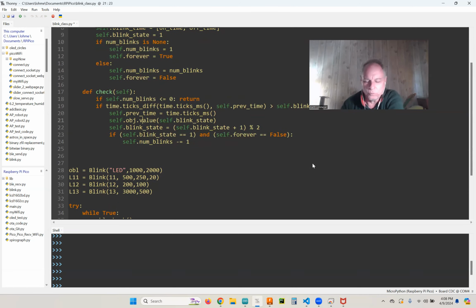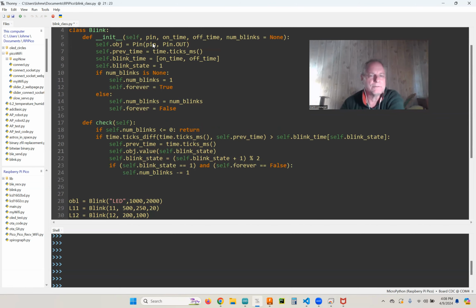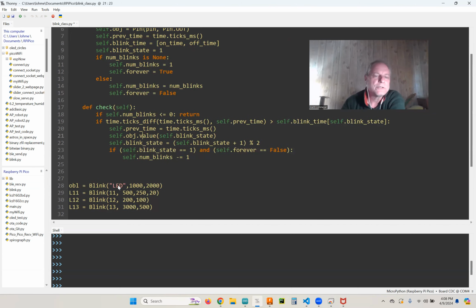I've used 4 different LEDs. I wired up the onboard LED, which you refer to as capital LED when you want to do the Pin.OUT thing on there. And then this is the on time and off time for that LED. And then I just called these L11, L12, and L13, because that's equivalent to the pins there, just because I like short variable names.